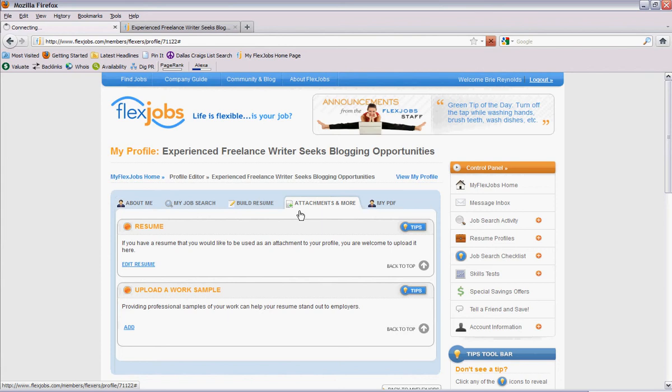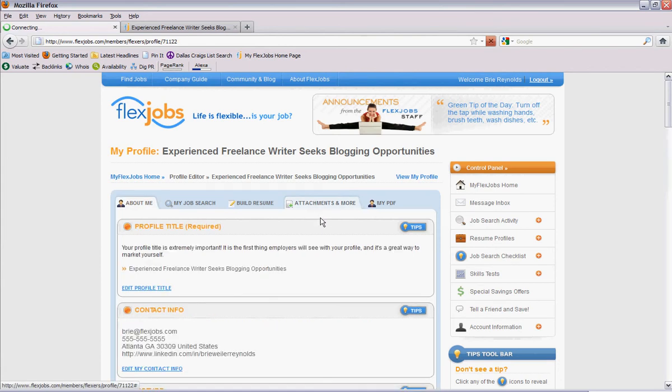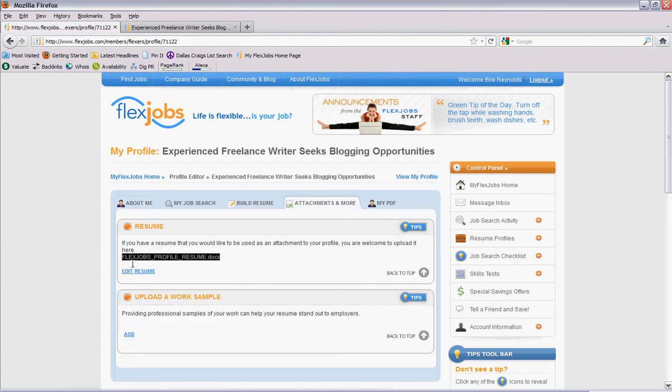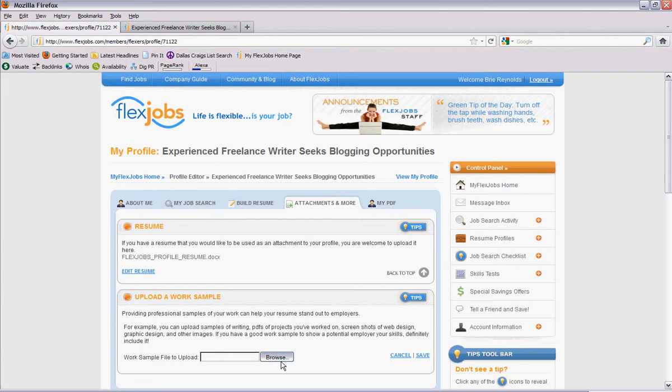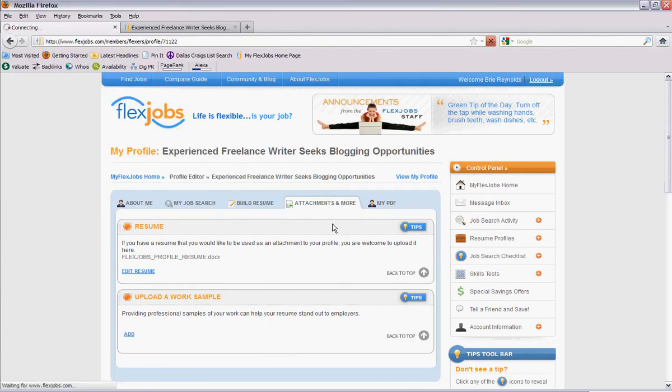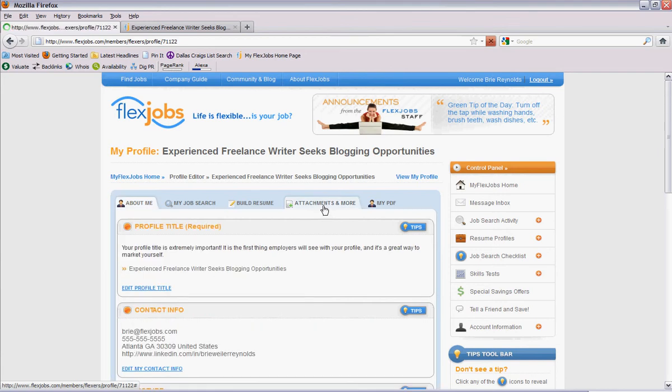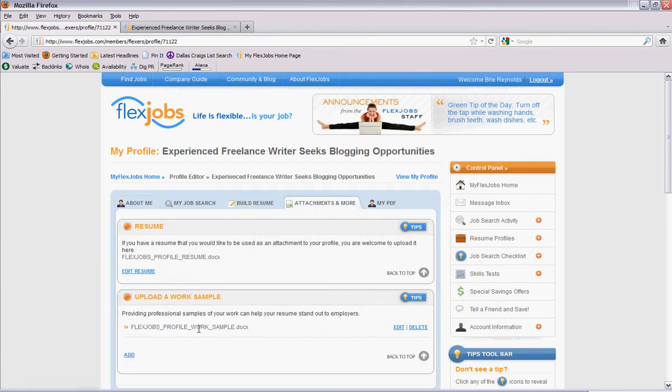When you click Save, the page is going to refresh, and when we go back to Attachments and More, you'll see your resume file listed here. If you have a work sample that you want to show employers to help you stand out, you can add that here by uploading it in the same manner. And when the page refreshes, we go back to Attachments and More, you'll see that work sample listed there.